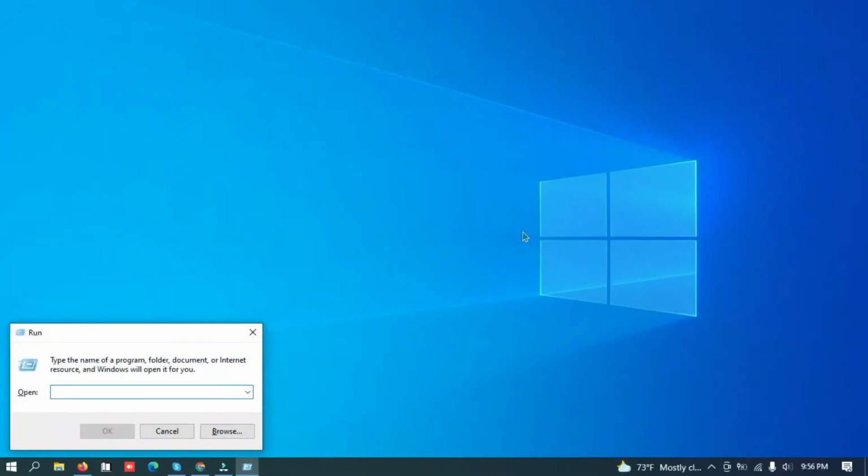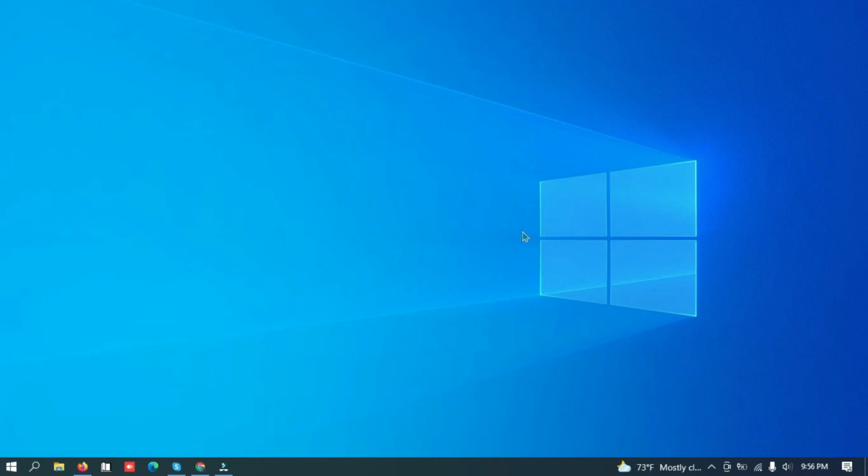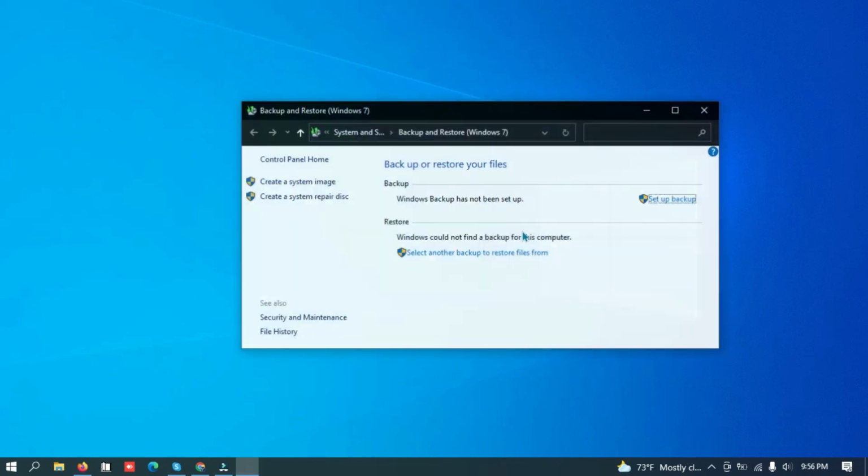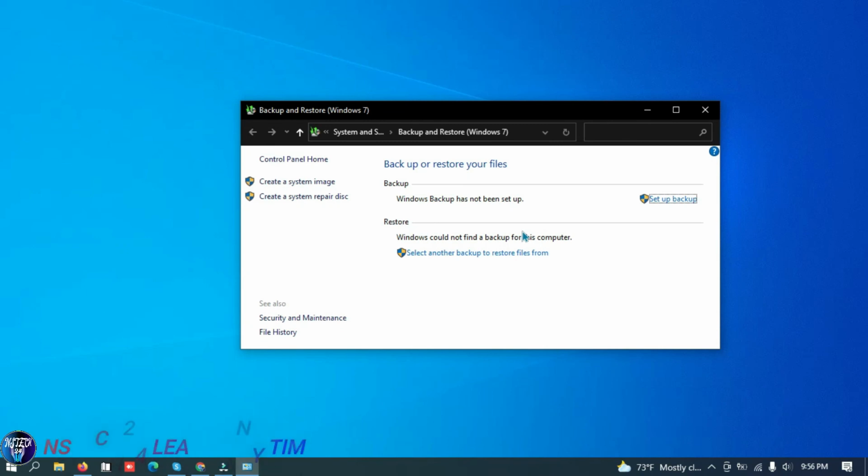Windows plus R. Now type sdclt. Now press enter. Look here, this command opens Backup and Restore. SDCLT opens the Backup and Restore window that allows you to quickly set up a backup schedule or restore any of your previous backups. Set up backup if you want to back up your Windows to another drive, folder or hard disk. You start it, set up backup.